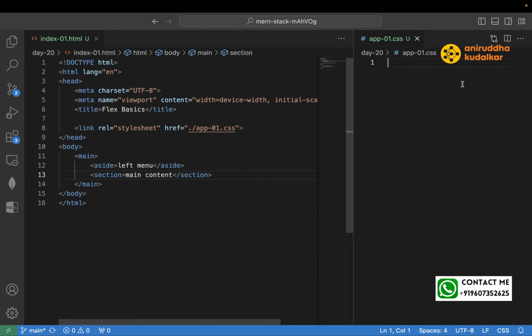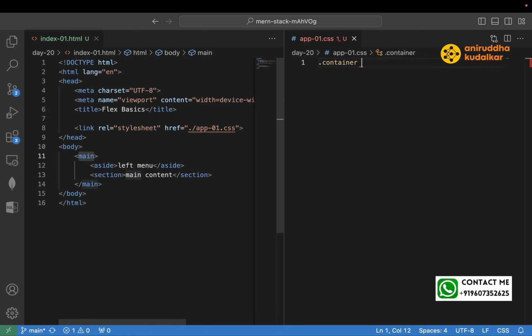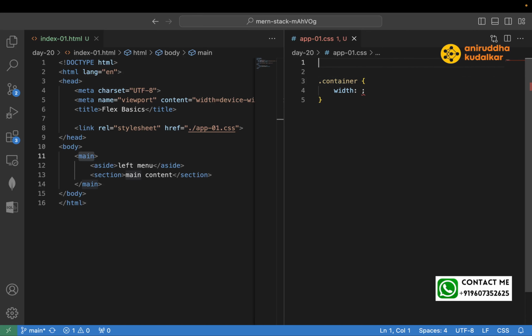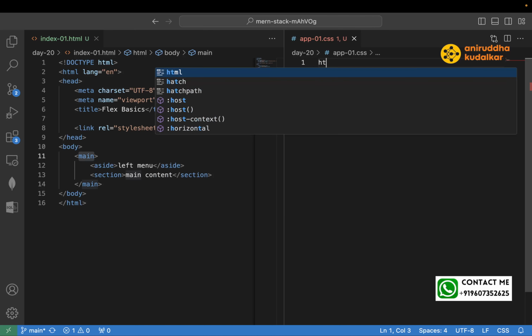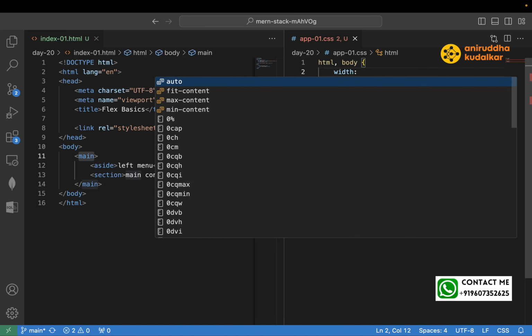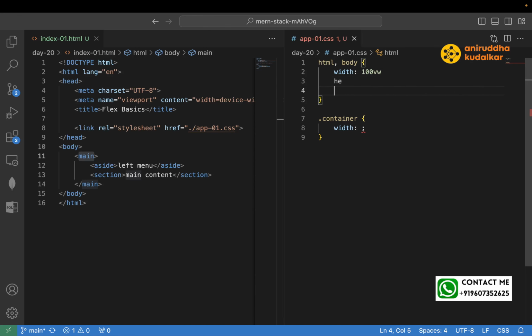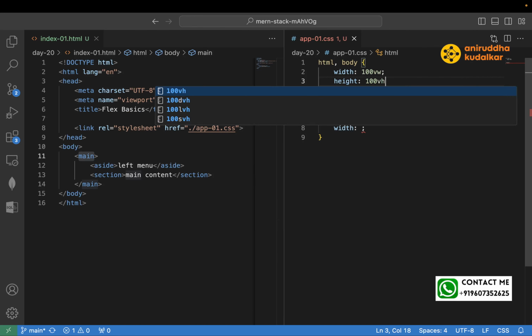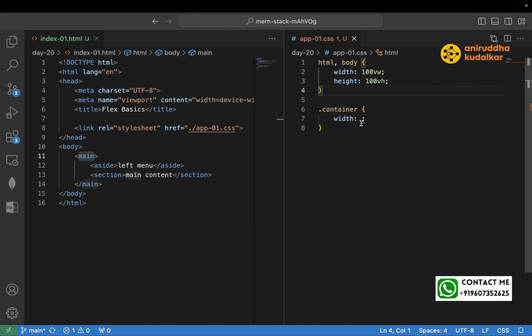So you will say, okay, let's try to assign to this main a class, dot container. We can create a class called container. Before this, we can do body. HTML body, width 100 VW, height 100 VH. VW and VH are also older units now.